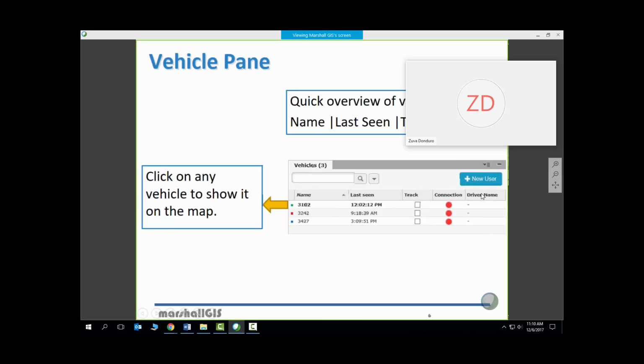There's some default fields showing here. You can actually rearrange the fields just by dragging and dropping. You can also right-click and add additional columns here, or remove columns that are unimportant to you. So if, for example, driver name, you could take that off and add maybe speed or other variables that we're capturing. And again, you can save your workspace.